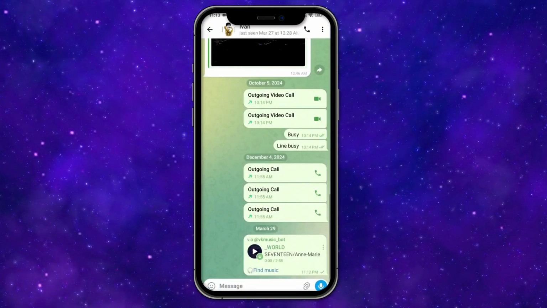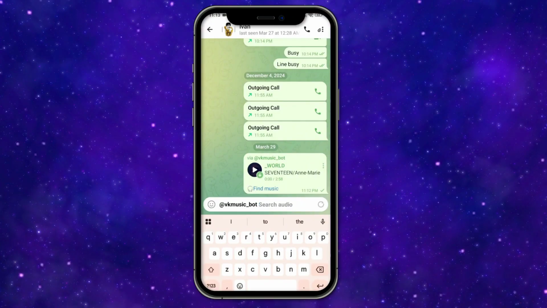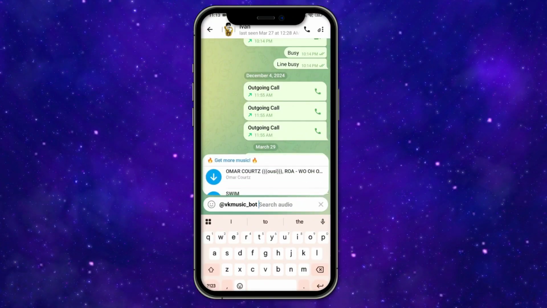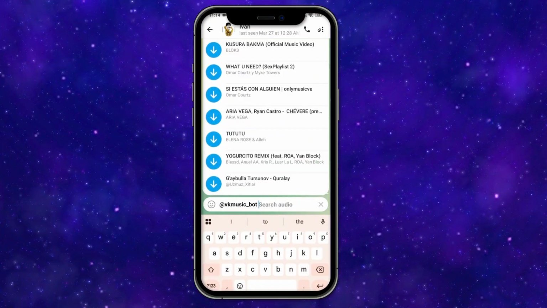So first, go ahead and open up the channel where you want to add the Telegram music bot. Now from here, go ahead and summon it. So mention the music bot that you want to use.